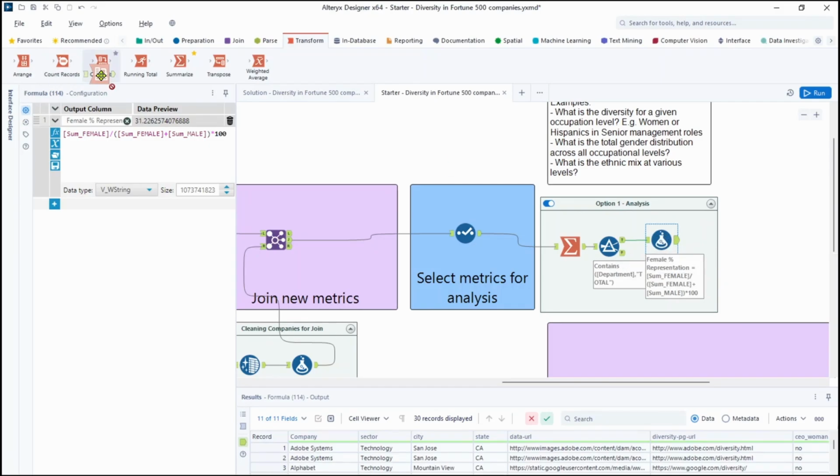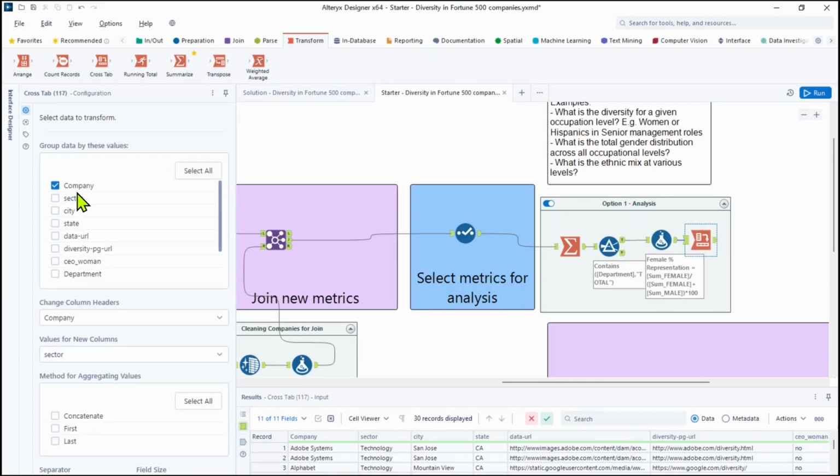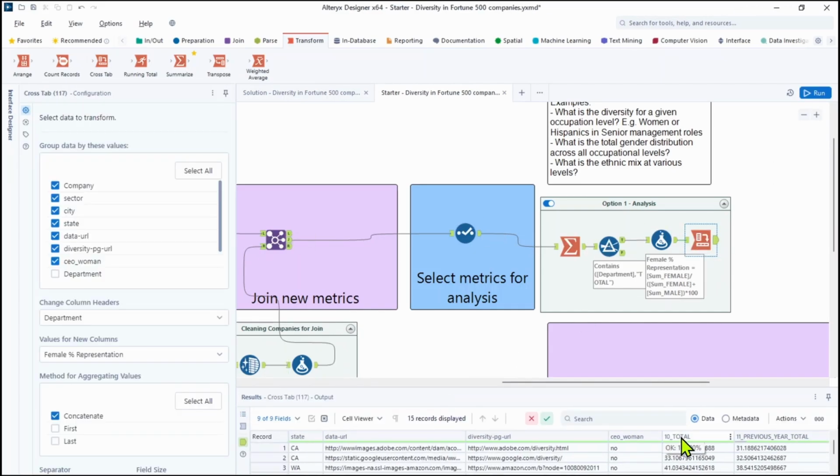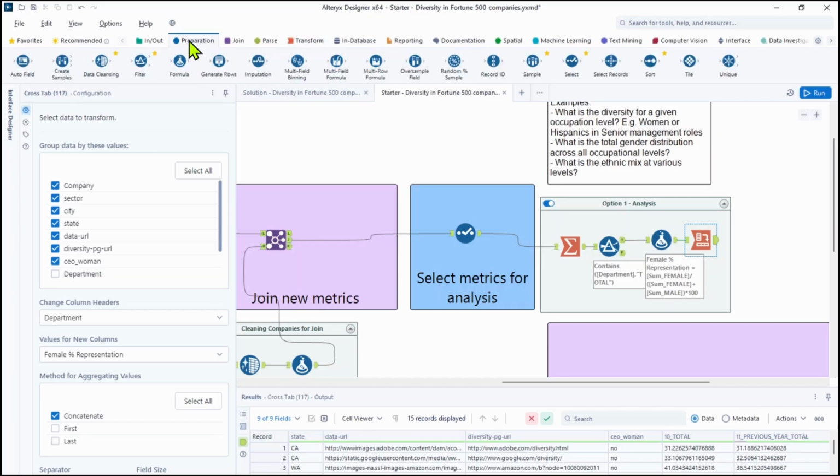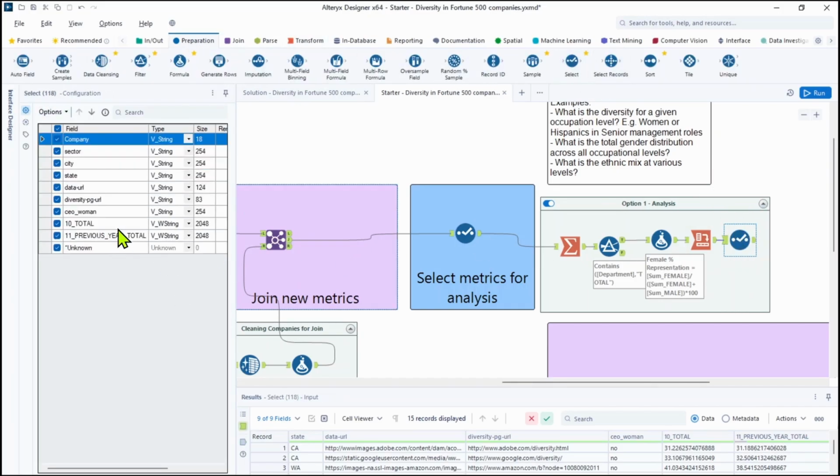Finally, we'll be making one last transformation to our data with a cross-tab tool. We'll be selecting these fields here. We'll be changing the column headers for department, and our values will come from the female percentage representation column. Our method for aggregating values will be concatenate. We'll hit run. For each company, we can scroll along and see the current total and the previous year total.